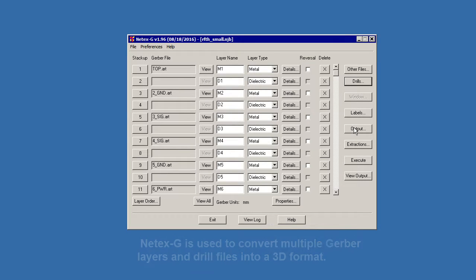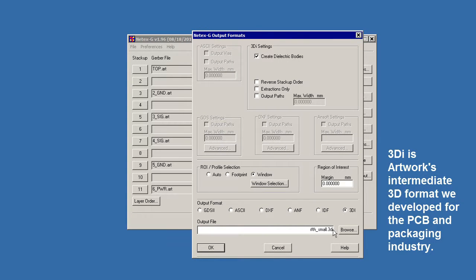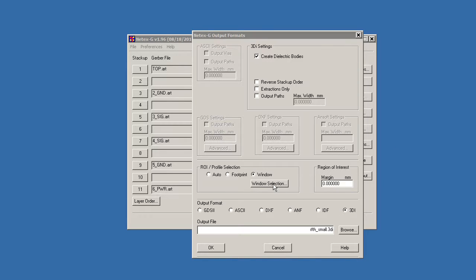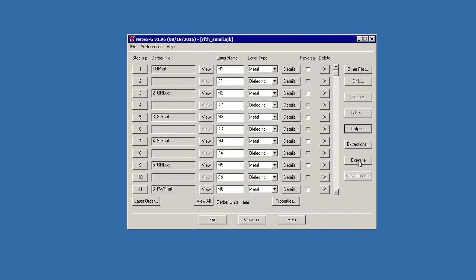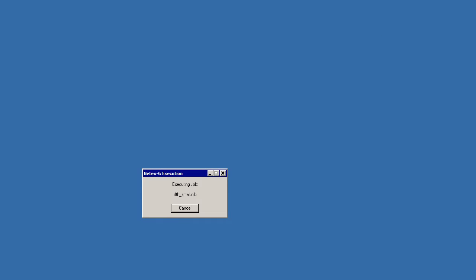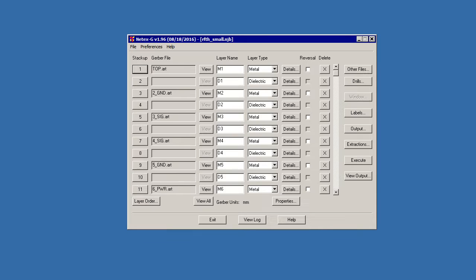Okay. For the output, I have selected Artwork's 3DI output. I'm going to take a very small window. This is only about 6 by 5 millimeters. We're going to execute this and create what is called a 3DI file. So let's just click execute. And this will take a while, so I'll pause. We've finished, and now we're going to look at our 3DI file.